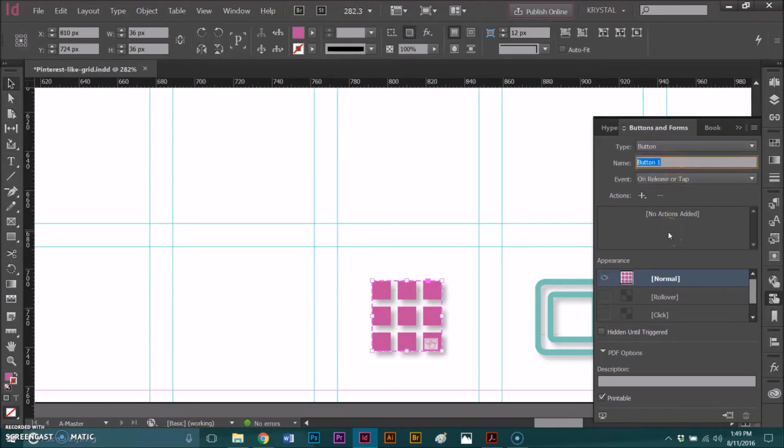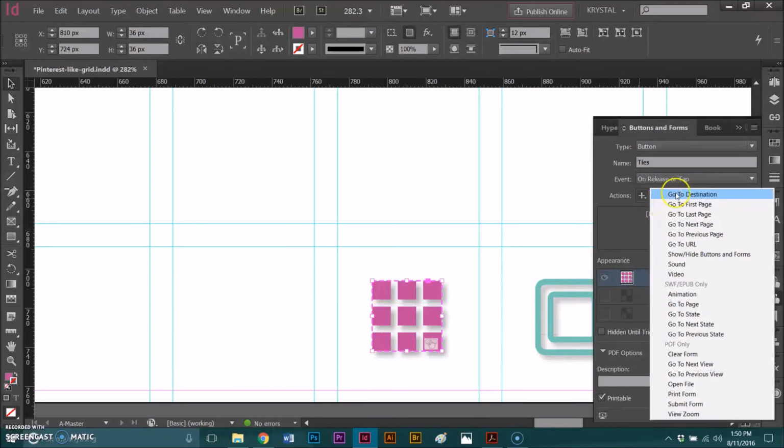I'll just name it Pinterest. Well, maybe I'll just name it something else. Let me name it tiles. On release or tap is when the action is going to take place, so we'll just leave that there. For the action, we want to go to destination.